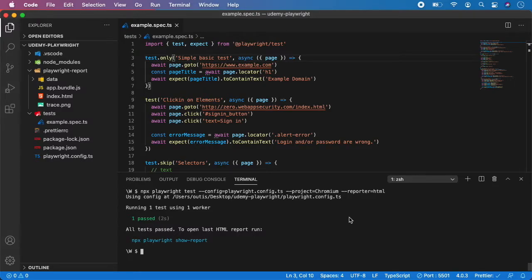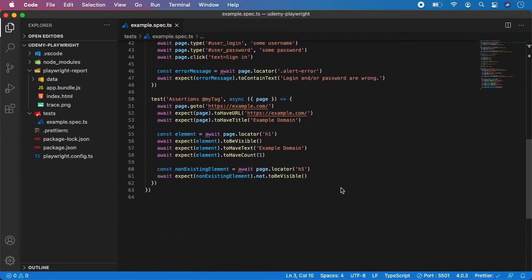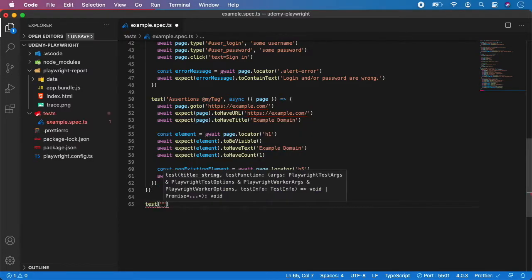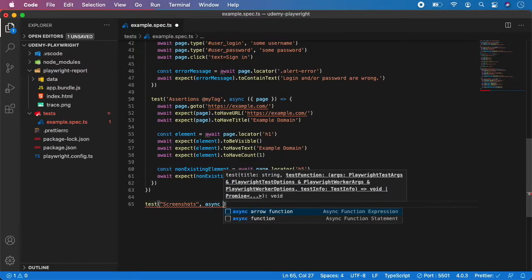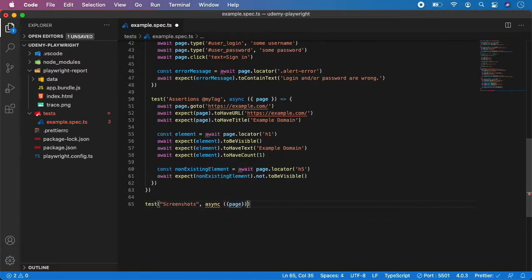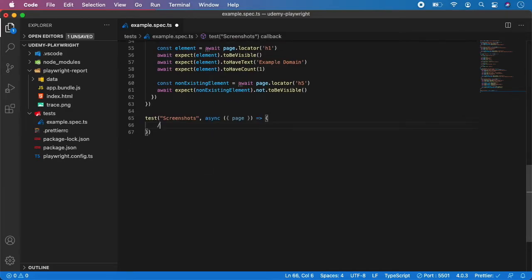So let me close the terminal and let's scroll down inside our example spec, and I'm gonna create a new test and I'm gonna give it a description of screenshots. And for this purpose, I'm going to use the example web page. So step number 1 is load website, and step number 2 is to take screenshot of full page.